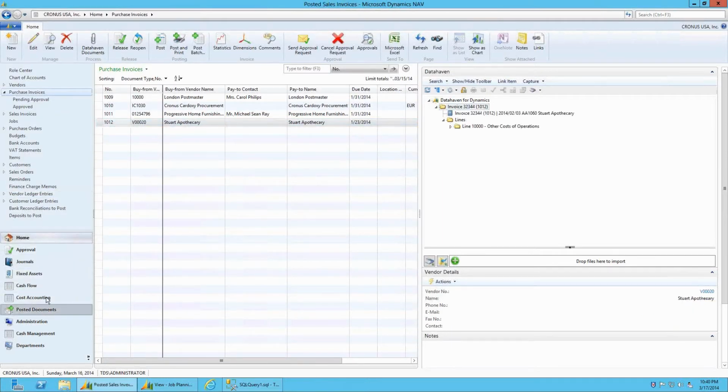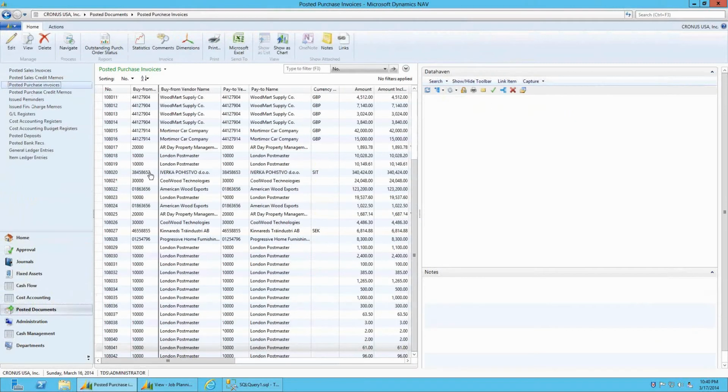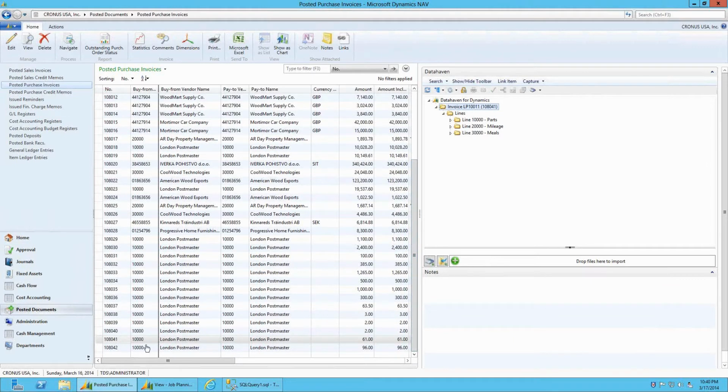If I go to the Posted Documents area, I go to Posted Purchase Invoices. Here's the invoice we just created, and I can see that there's 3 lines created here. And my supporting documentation is followed along with the posting process when that invoice was posted. So now these documents are attached to the Posted Purchase Invoice lines.